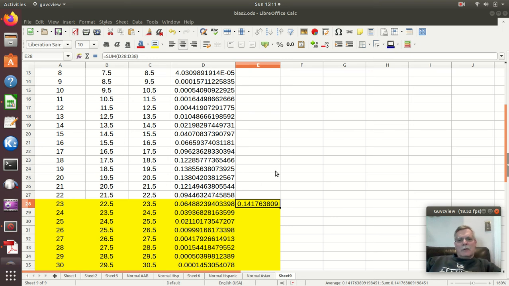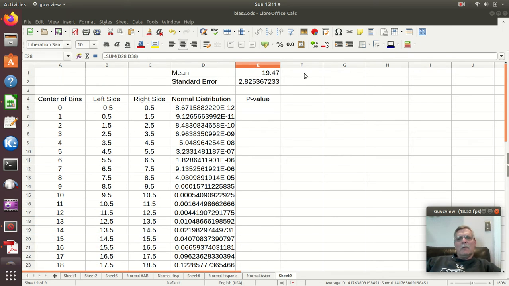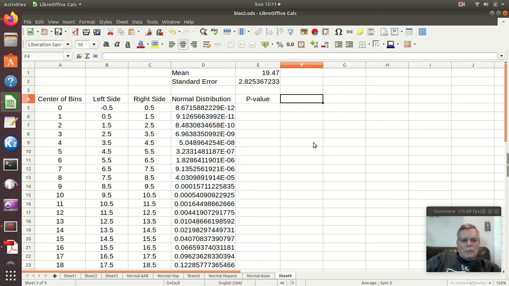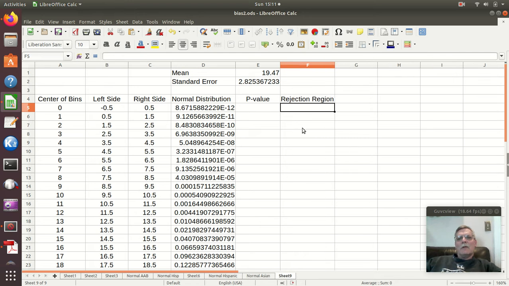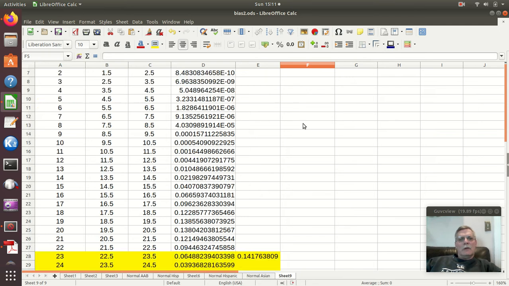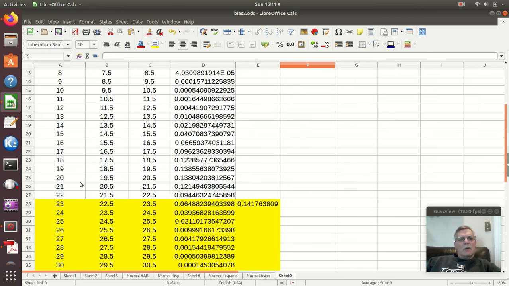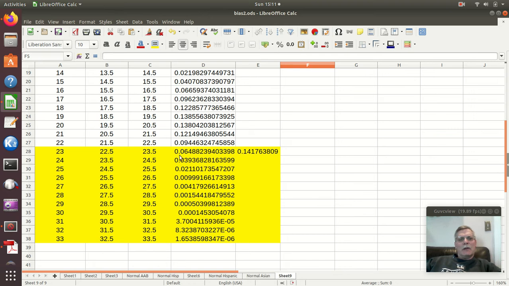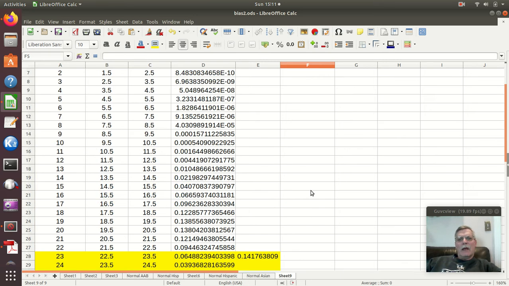Okay, now that we have our p-value, what I want to do is create my rejection region. So I guess I need to have that all fit in there. So the rejection region, what I want to know is where 5% is out to the right. My alpha equals 0.05. So I want to calculate that.